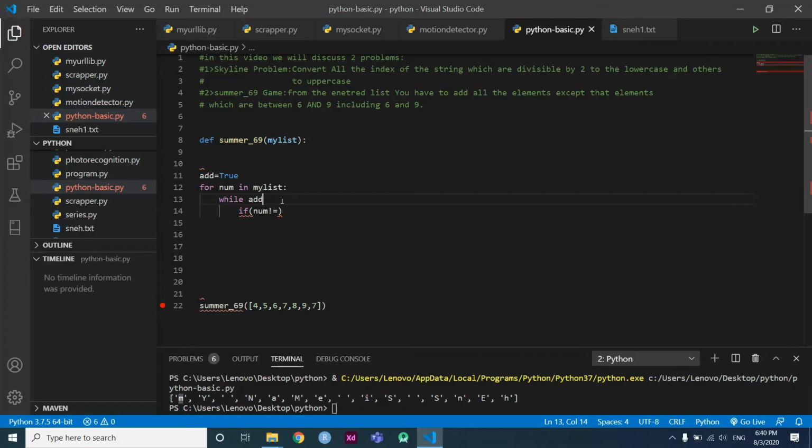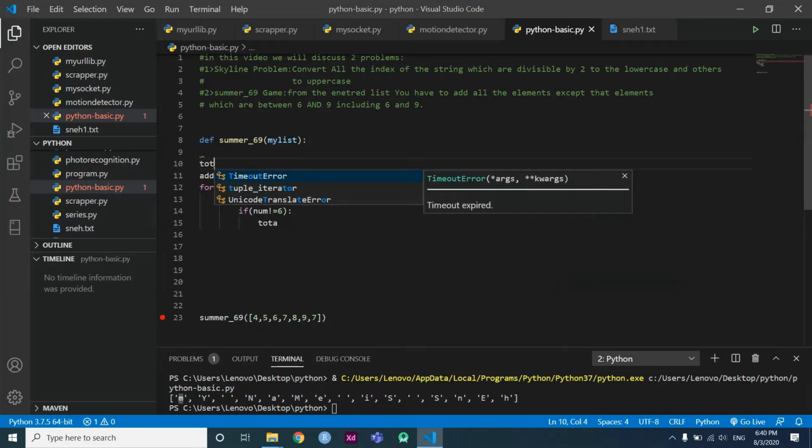Oh yeah, num is not equals to 6, like this. Then what I have to do is just add them. So total, let's assign the total as 0 first. So total will be assigned as 0.